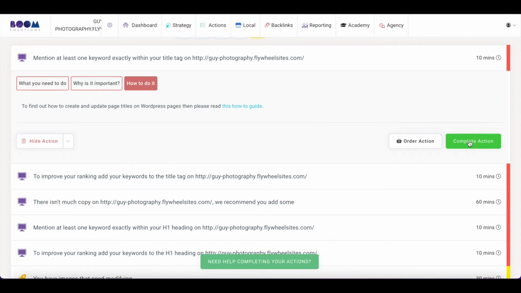When you click complete action, the SEO tool will look through your website and double check to see if you've actually completed the task correctly. If you haven't, it will tell you otherwise, and it will tell you to have another look and check through it again, and then you'll click complete action. And let's say you did do it correctly, it will tell you that you've done it correctly, and then you can move on to the next task.